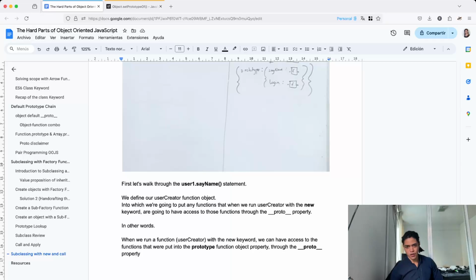Set the value of this as empty. Second, set the proto reference to point to the prototype portion of the userCreator object function. Yeah. And lastly, it will return. Chris, let's do it.